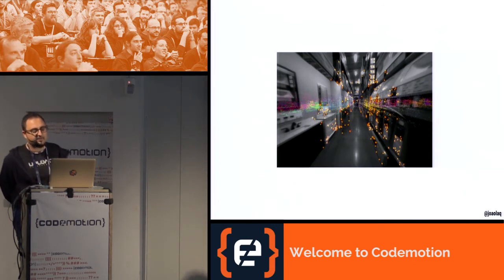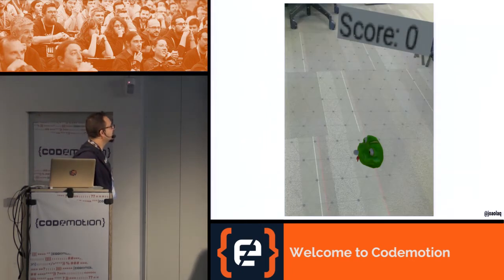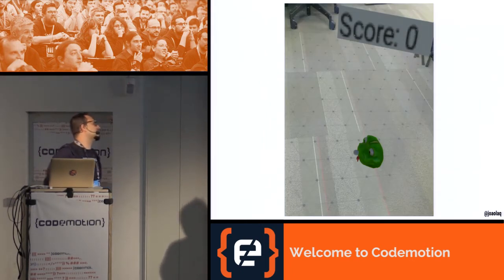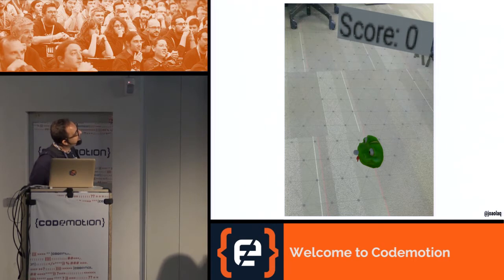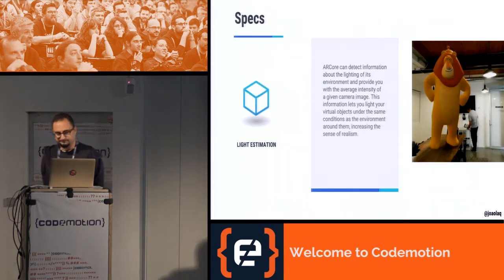So this is a sample image of the point cloud, the feature points. And this is a demo image about plane detection, where a plane, the floor in this case, is detected and a texture is applied on it.